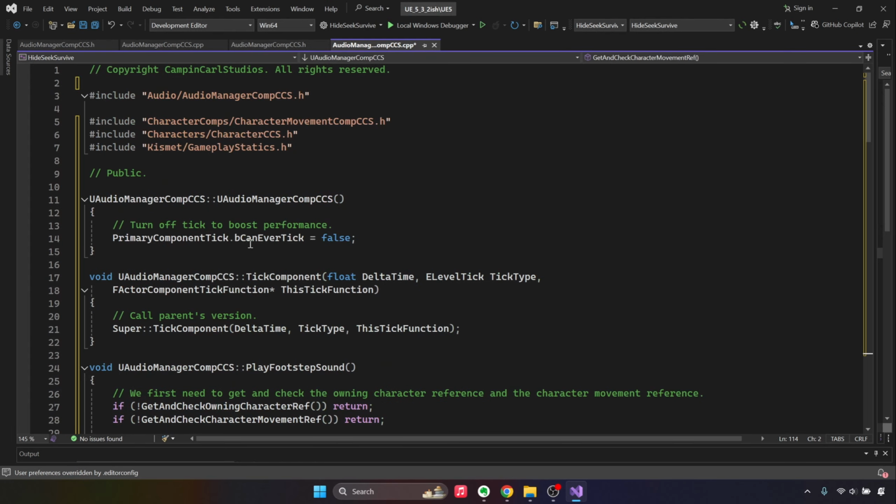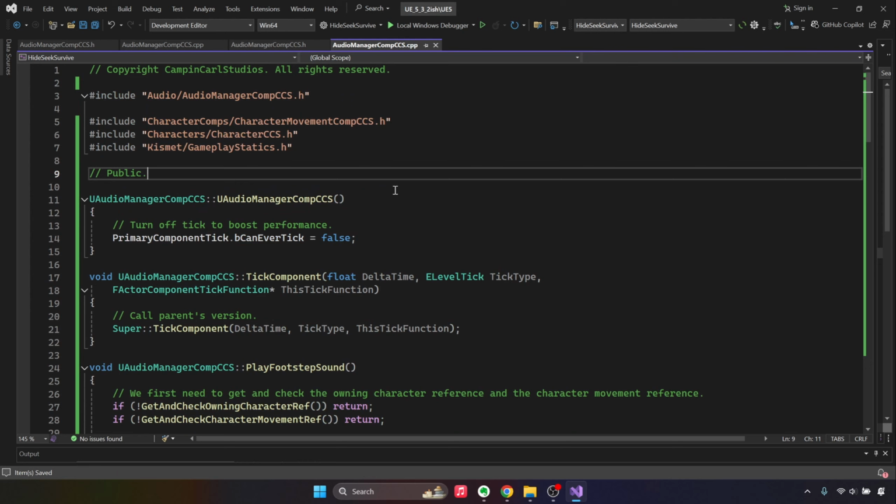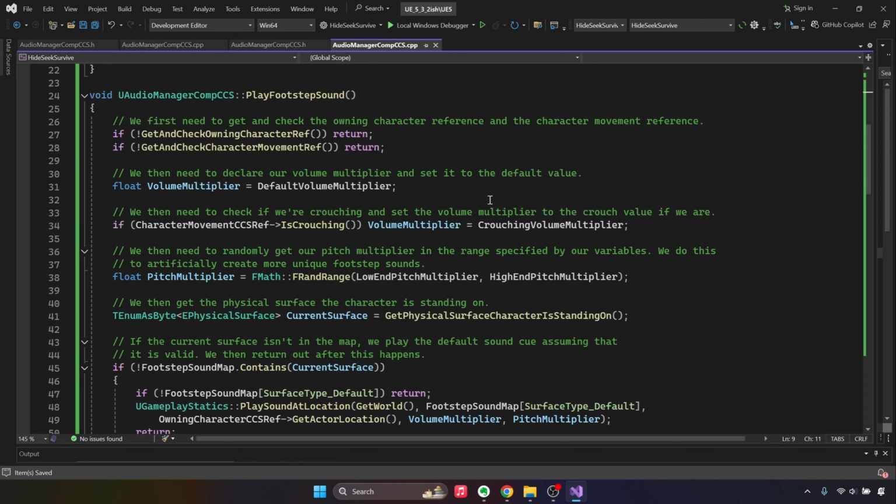And again, whole bunch of code for us to go over. So make sure you grab those includes up there and have those in there. So constructor, all we're doing is turning off tick. Tick, all we're doing is calling our parents' version. And now we have the first part of play footstep sound. And first, we're just doing our get and check to make sure we have those references. Then we declare a volume multiplier.